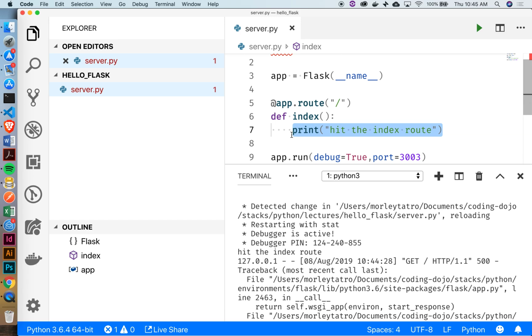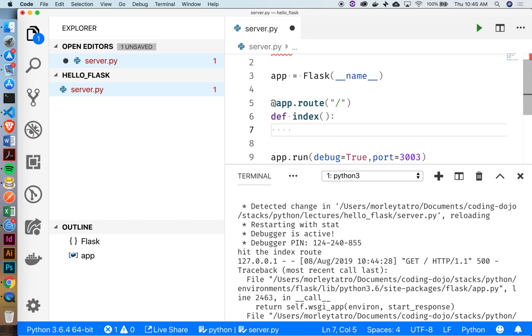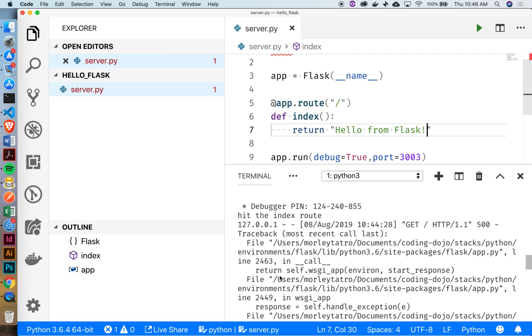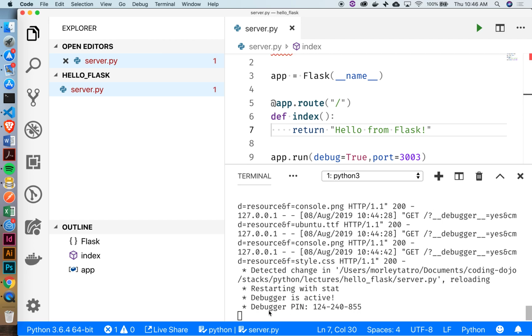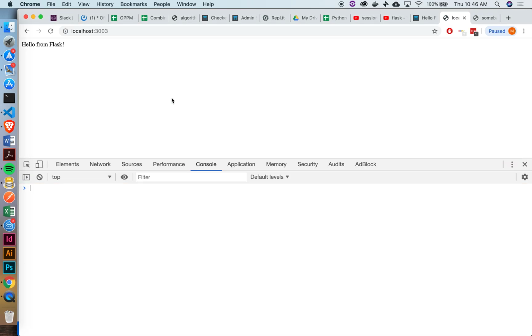All right, so instead of doing this, let's return something to the web browser. So let's just return hello from Flask. Okay. So we're getting that hot reloading there, and you can see the debugger started up again. Cool. Let's hit it again. Excellent. Now, how easy was that to just create a server with Flask? Incredibly easy, right?